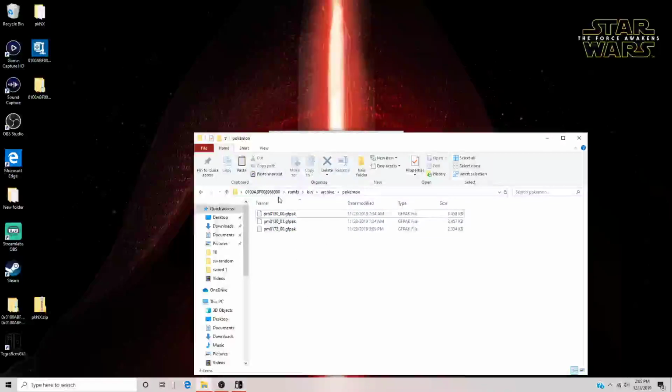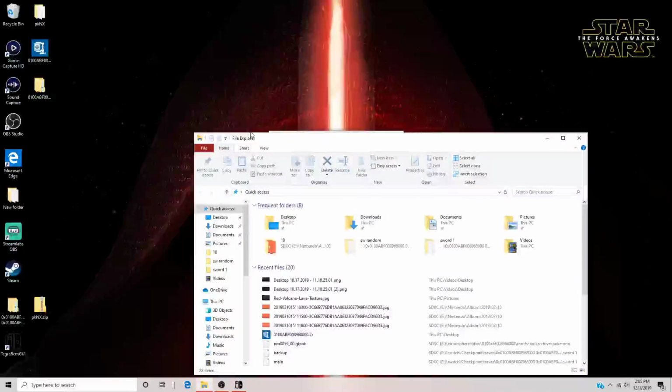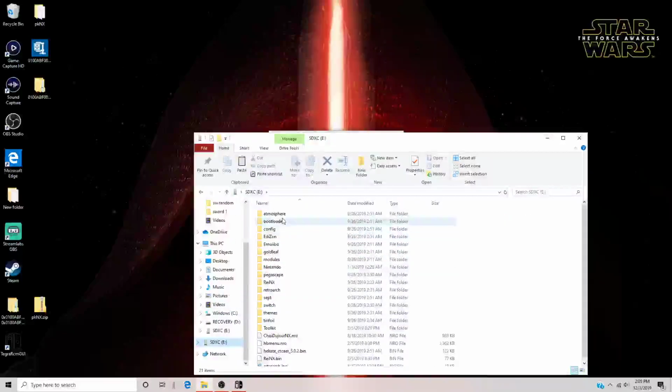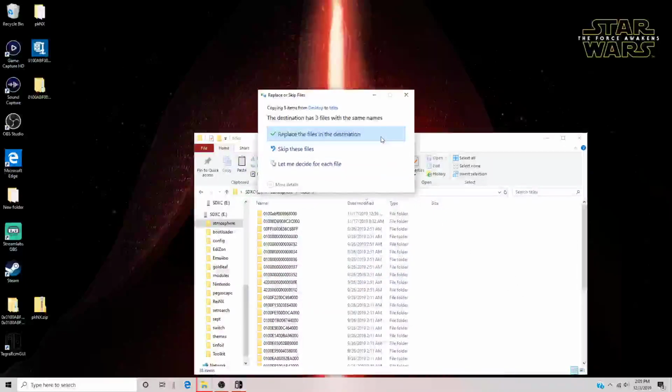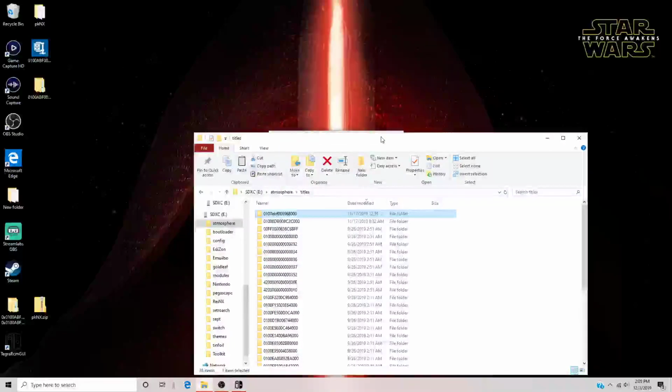Then you're going to take all this. We're just going to copy this and go to the SD card. That's atmosphere, titles. We're just going to paste that in, replace the files, and you're done. This example is for Pokemon Sword. Of course it works for Pokemon Shield as well, the same exact way, just using the title for Pokemon Shield.